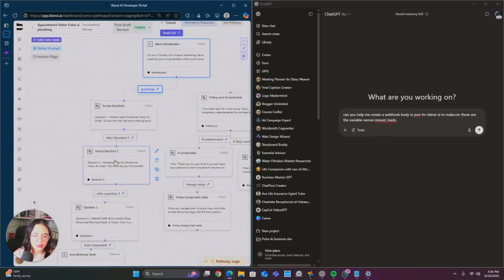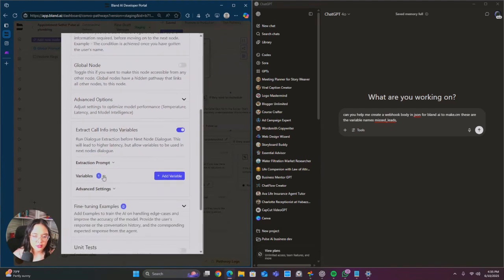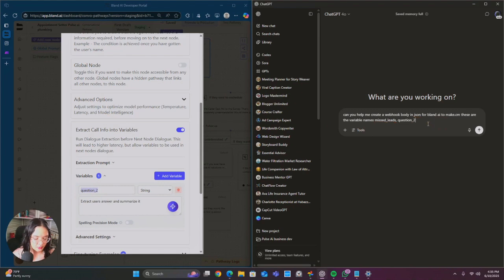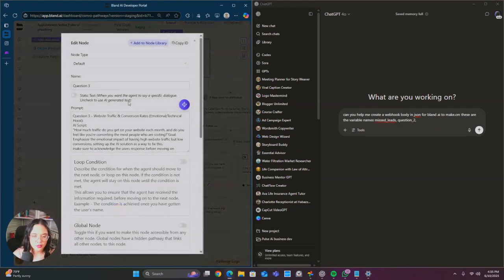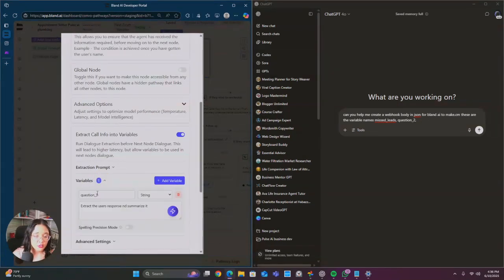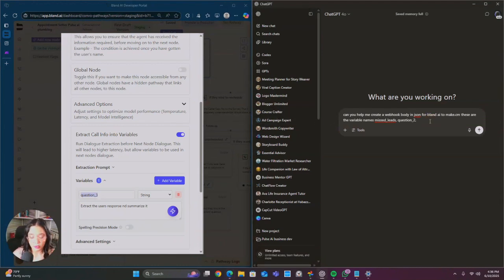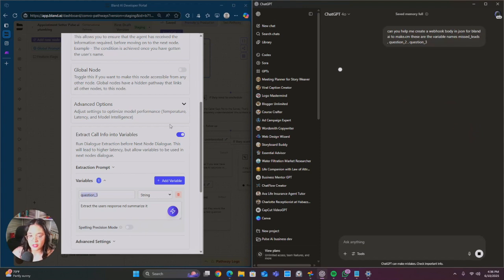The next one is question 2. And the next one is question 3. So it's really important for you to keep the names of the variables identical. If there's a spelling error or anything when you request a webhook body, and just one symbol is off, it's not going to work. So it's kind of like math. It has to be precise for you to get the results that you're looking for. Now we're going to send this in here.